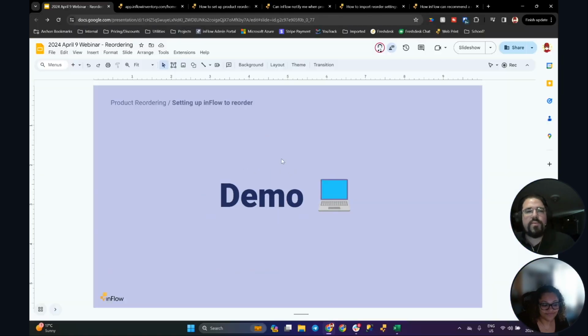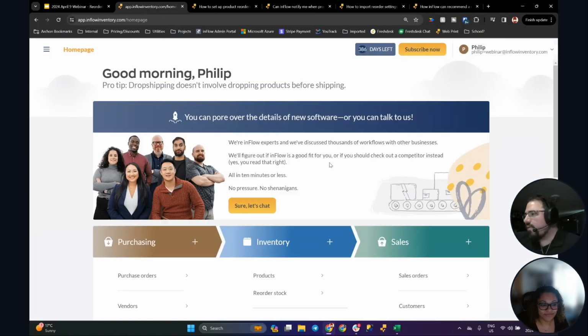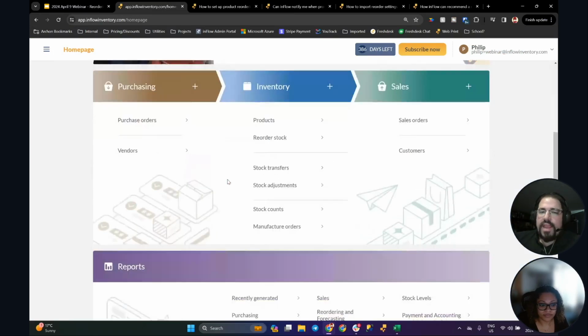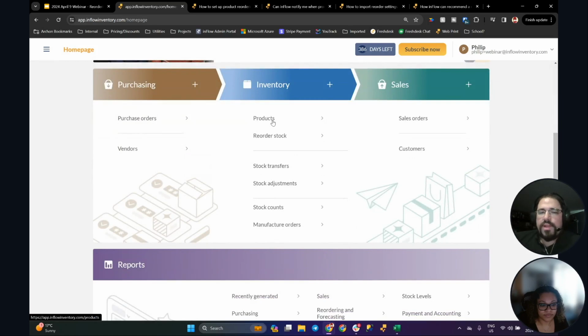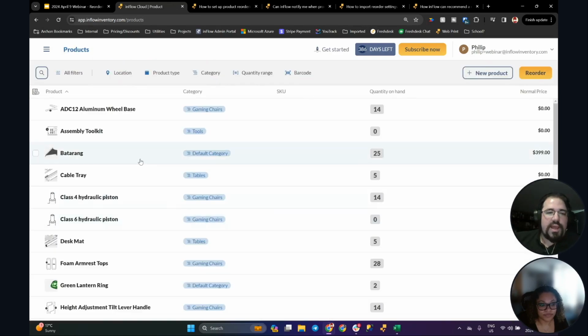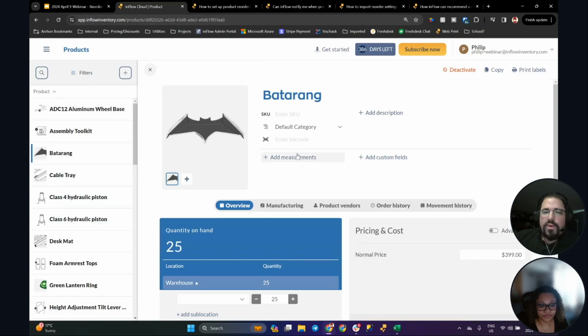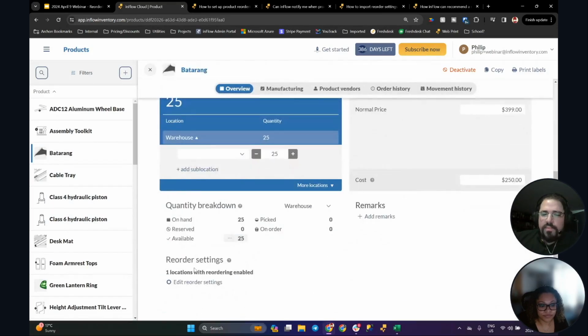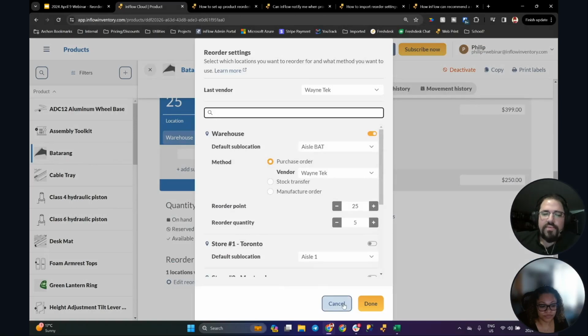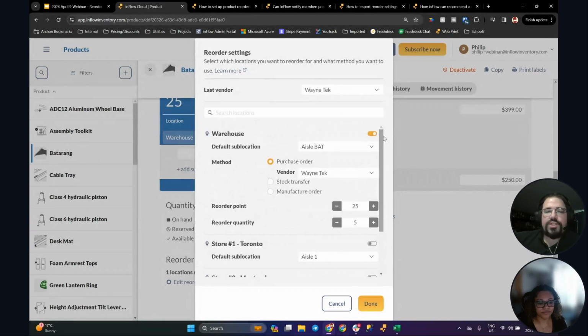So now we can jump into my inFlow account where we can actually show some of this off. Again, the first place that you probably go is in your products themselves. Once you go into any of your products, down at the bottom, there's this section here with reorder settings. And if you click on edit reorder settings, that's where we'll get our reorder window. So this is just like in the slides there. It shows the last time I purchased it was from Wayne Tech. And then I've got my different locations on here.